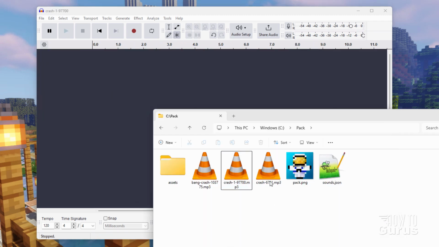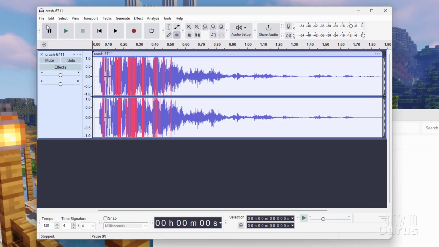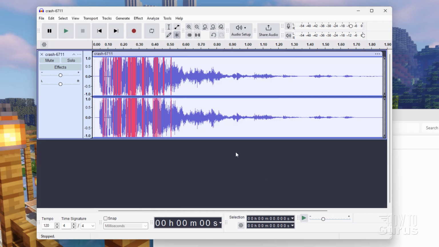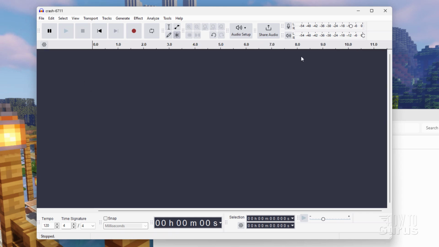Let's do our third file. Drag and drop like that. And same thing, file, export audio. Rename this one. This is use totem 3. Same folder location. Ogg Vorbis files is correct. Let's make that mono and choose export. And that's done. And we're done with this.